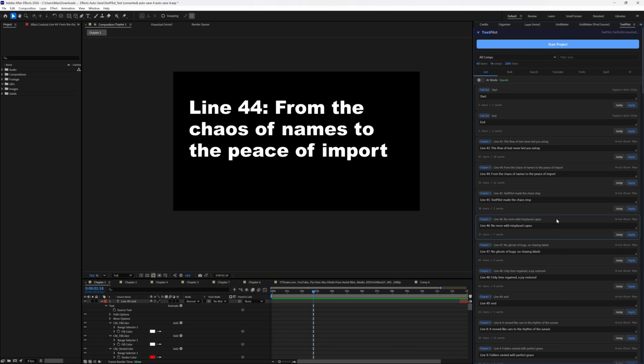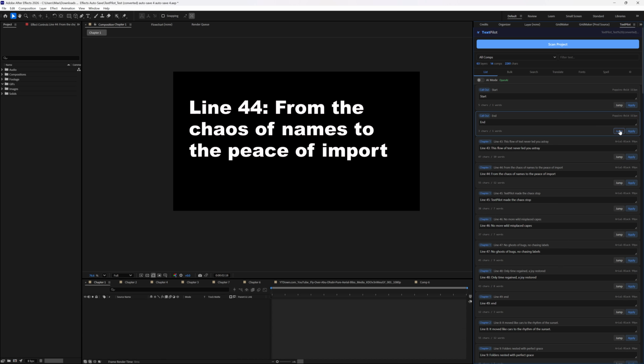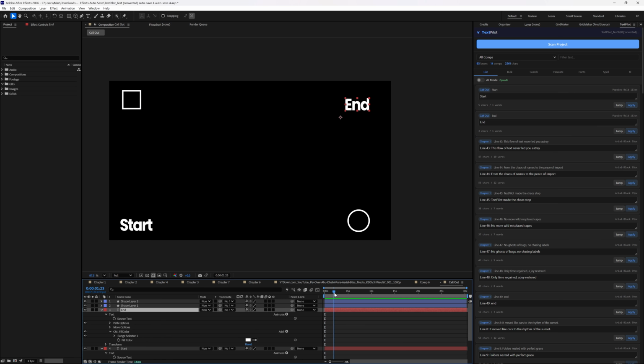It has a bunch of cool features. So here's your list view. It's very straightforward. Let's just go to any line, it doesn't matter. Let's use the jump function. This is like a callout title type thing. So if I put an S on here and I hit apply, it would update this text. So you kind of get it.